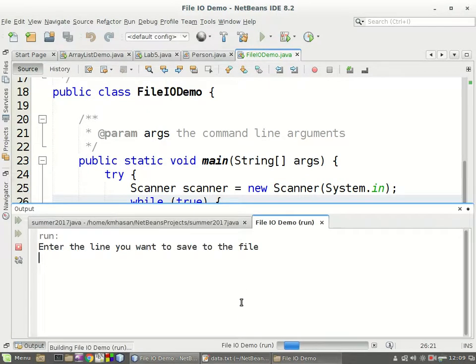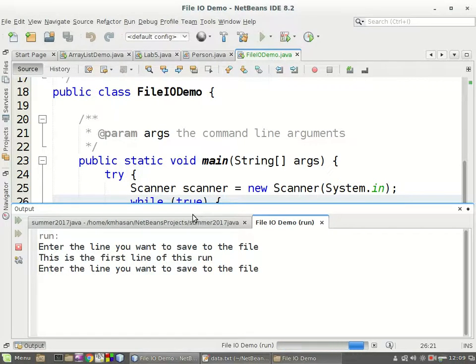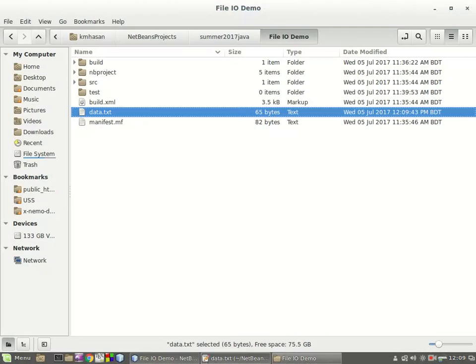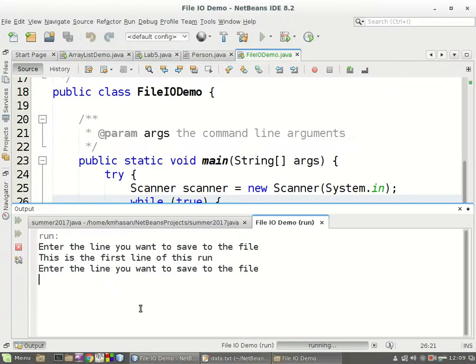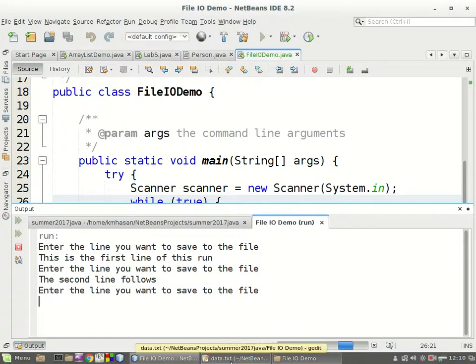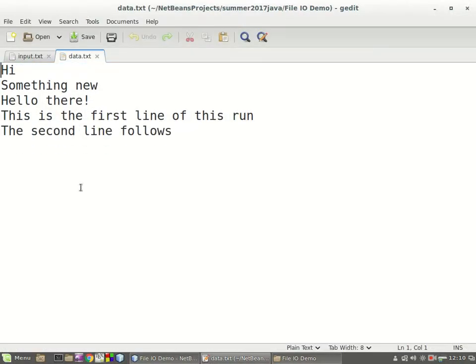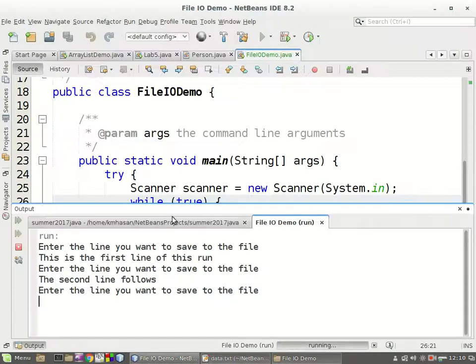So see, right now the data file shows you that we got 3 lines. So this is the first line of this run. Okay, and if you look at the file now, it got updated, but we are still running this program. You see the second line follows, and it's still asking me again, enter the line that you want to save. So every time, one line after another gets added and added till you type in done, just like that.